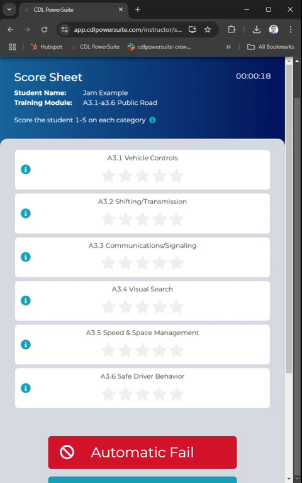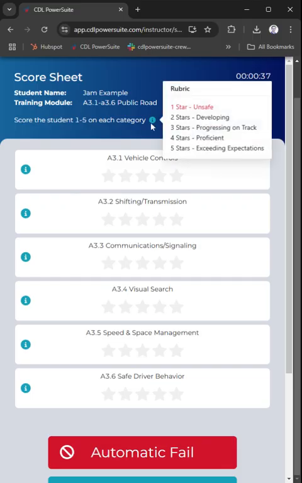So right when you start the drive, you can set your phone down or the tablet down, whatever you're using to record the drive, and then simply take the student along the drive. At the end of the drive, that's when you can pick this device back up, and then we can talk about the scoring categories for a student. So we score on a 1 to 5 basis for the trainings, and 1 star being unsafe to 5 exceeding expectations. We're really looking for that 4 or 5 stars on each unit to mark them proficient for that event.